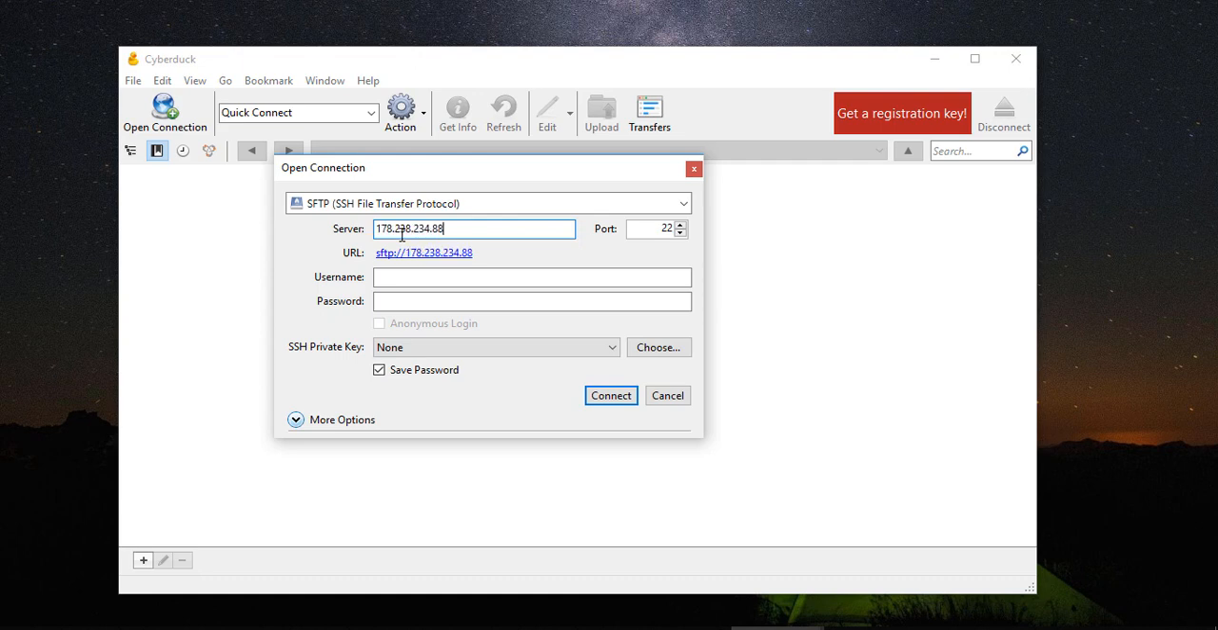I'll be using the IP address of my server, and then you put in the username of your server, and then you put in the password of your server. So if you are using cPanel, your cPanel login should suffice. The username and the password of your cPanel should suffice at this point.